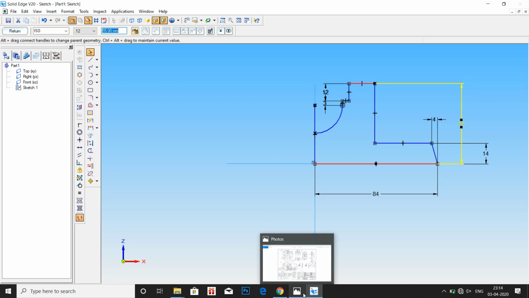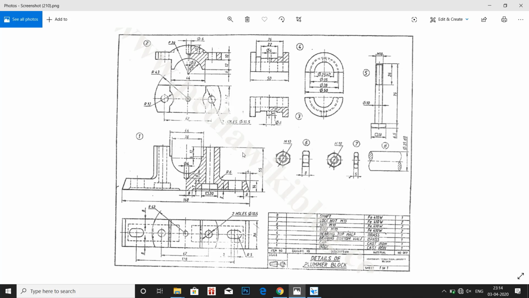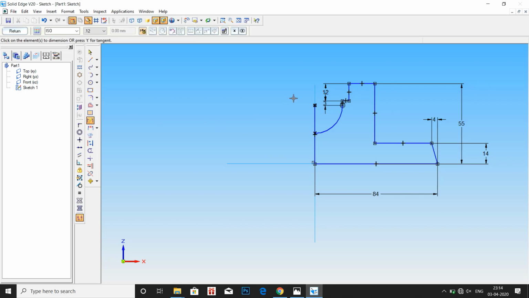Now we have completed the profile of the body partially. Sorry, we have left two dimensions to center widths, that is 38 and 44 mm. Let us measure that. From here to center it is 38 by 2, that is 19 mm. And from this side to center it is half of 44, that is 20 mm. Now click on return.